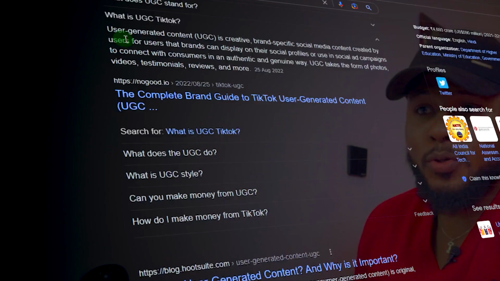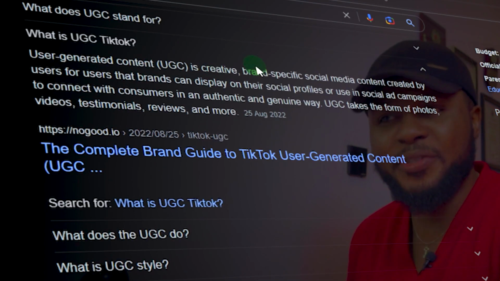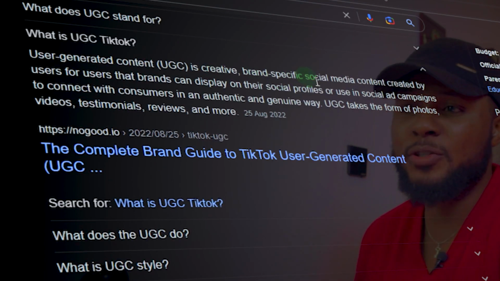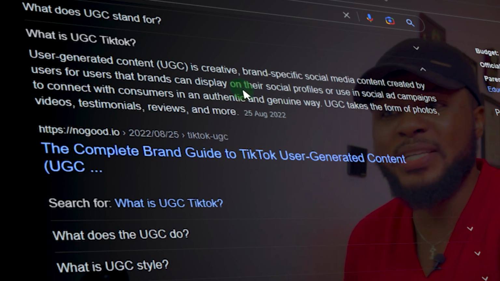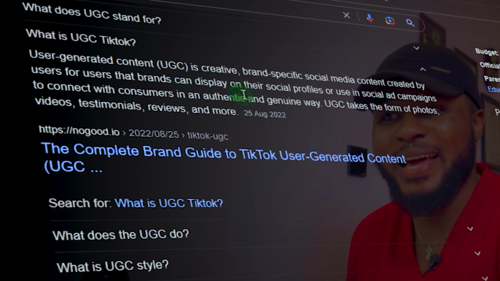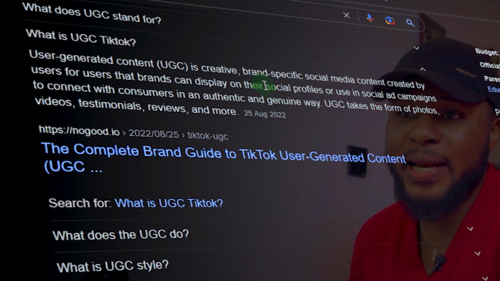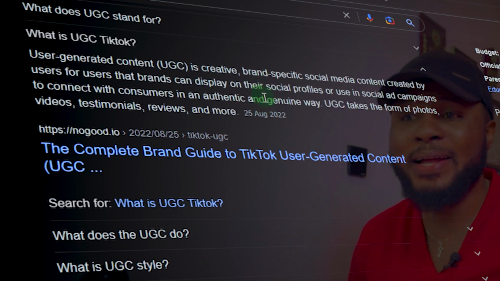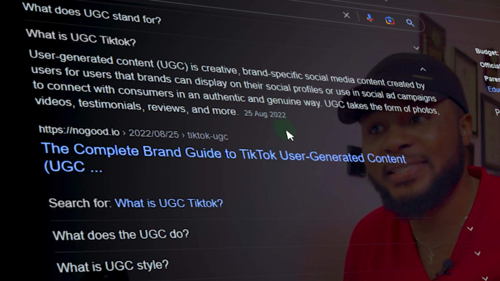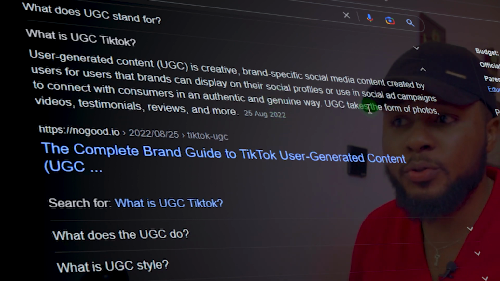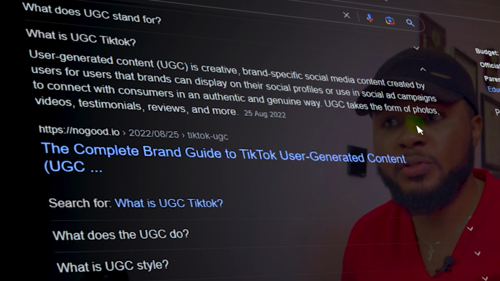And let me just quickly show you guys what it means here, so that you can perfectly understand, from Google, what UGC actually means. User generated content is creative, brand specific social media content created by users for users that brands can display on their social profiles or use in social ad campaigns to connect with consumers in an authentic and genuine way. UGC takes the form of photos, videos, testimonials, reviews, and more.